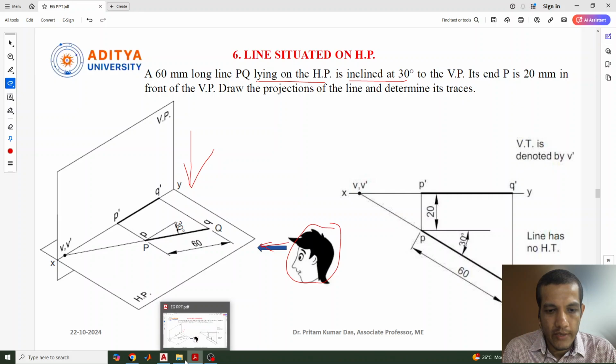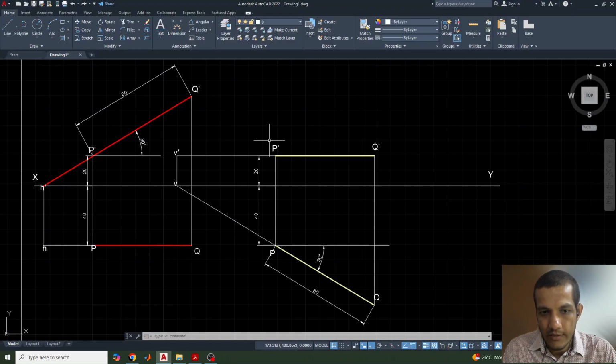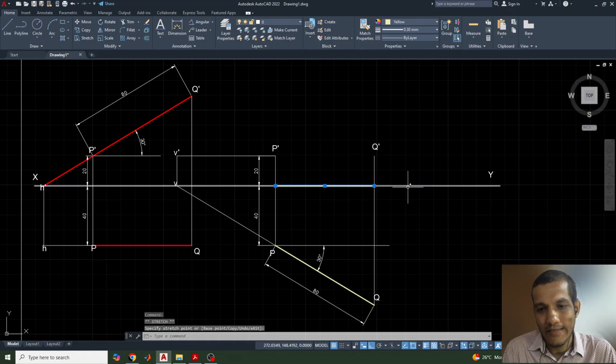What we did here is the same method, the same copy and paste we can do here, and we just have to take this front view on the reference line itself.